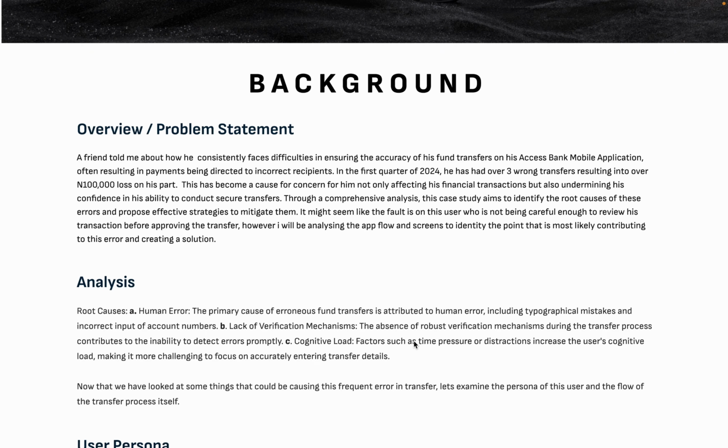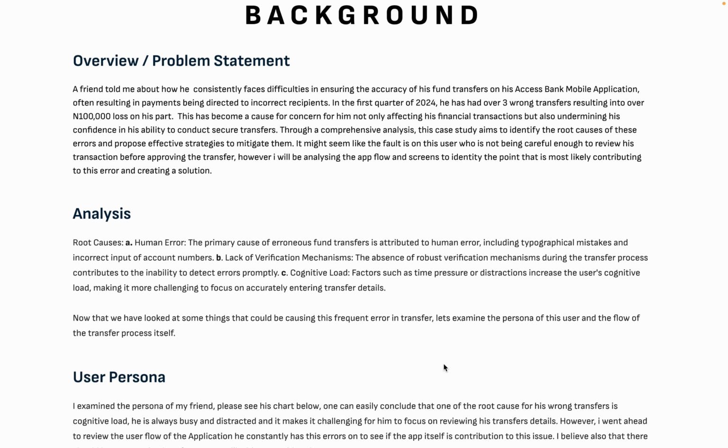Through a comprehensive analysis, this case study aims to identify the root cause of these errors and propose an effective strategy to mitigate them. So I also went forward to say that it might seem like the fault is on the user who is not careful enough to review his transaction before approving the transfer. However, I'll be analyzing the app flow and screens to identify the point that is most likely contributing to this error and create a solution. Remember that there's no user's issue that is not relevant, right? Always try to fulfill a user's problem or find a solution to their pain points, right?